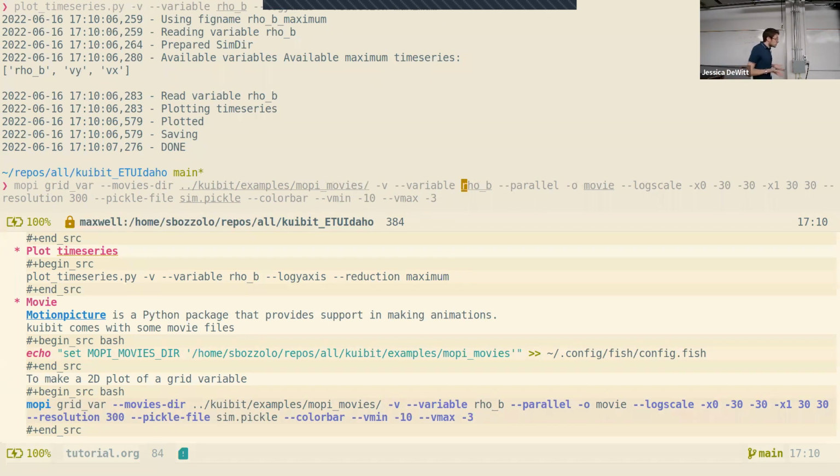And then if you look, it's pretty much the same as your grid bar that we had before. So variable, one log scale, one this resolution. Here I'm specifying what range I want to plot, between -10 and -3, that is in log scale. Then I have this parallel flag, which means use all the cores I have on this computer, and for each core, process a different frame.